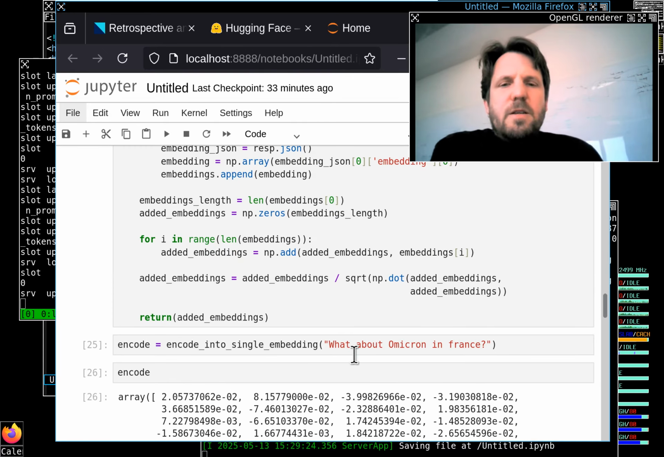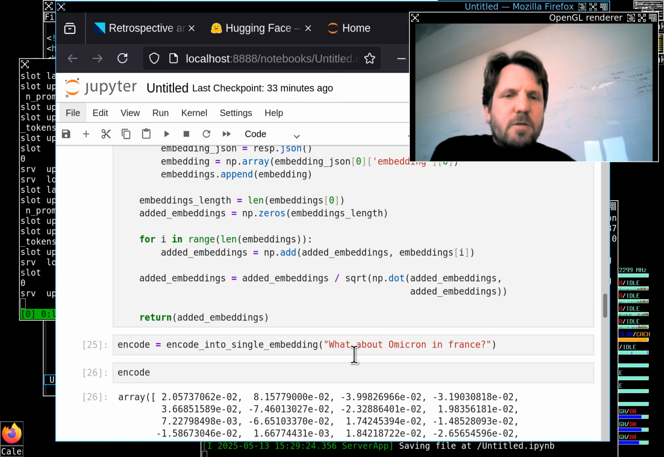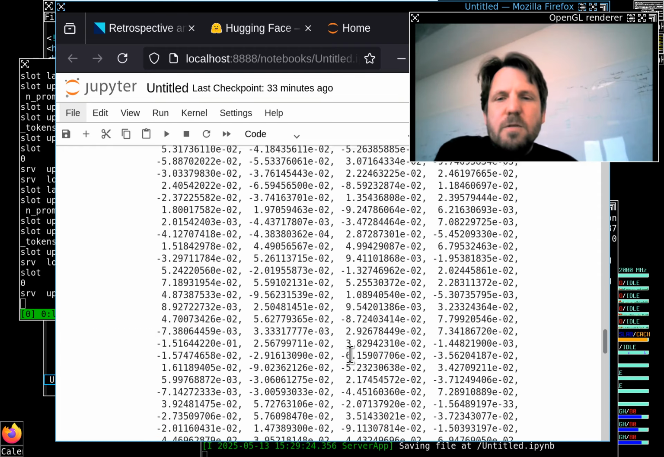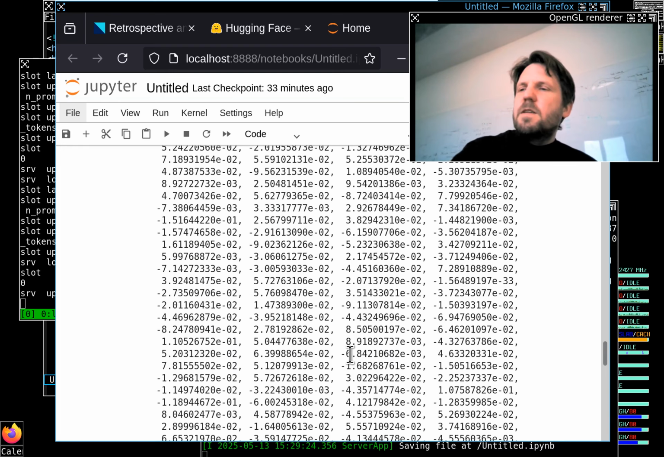So we can encode any question, any query. If this query is of course longer, it will add these vectors up, renormalize and give just one vector back. And this is our encoded embedding vector, as you see. As easy as that.